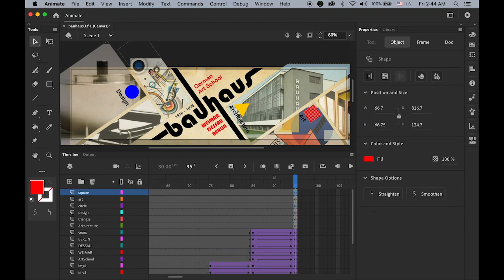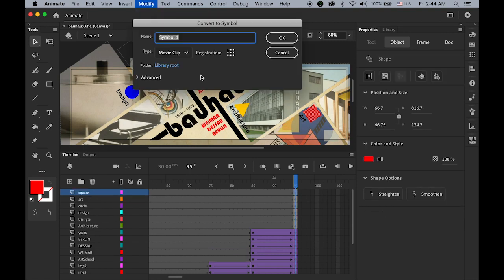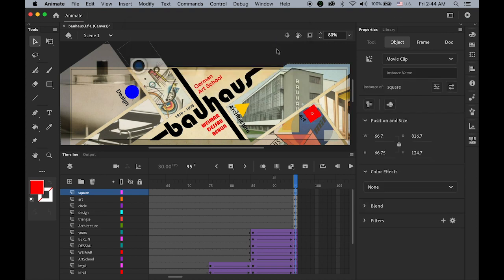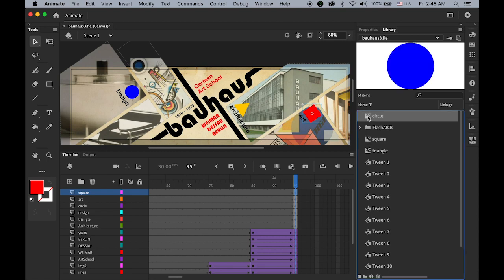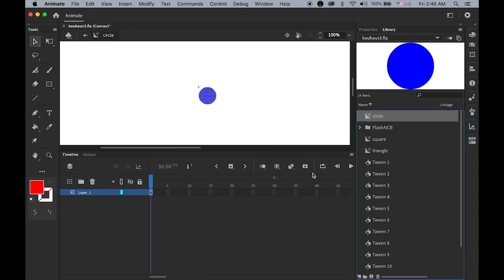And this one, modify, convert to symbol, square, as a movie clip symbol. Okay, so now go to the library. Let me open circle first. Okay, I'm going to animate it, a kind of simple animation.